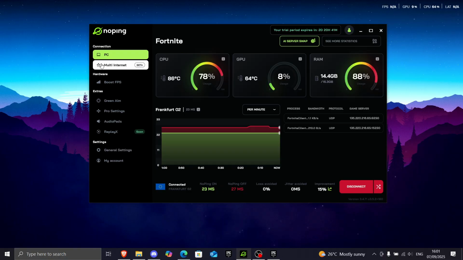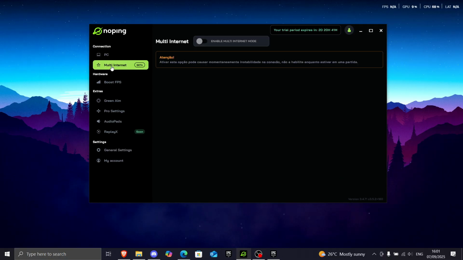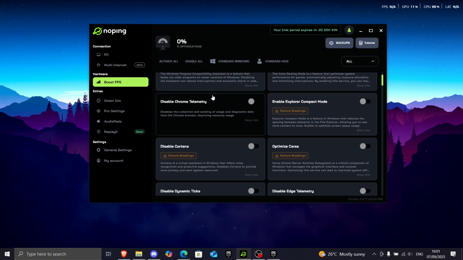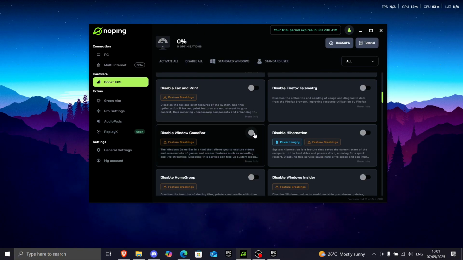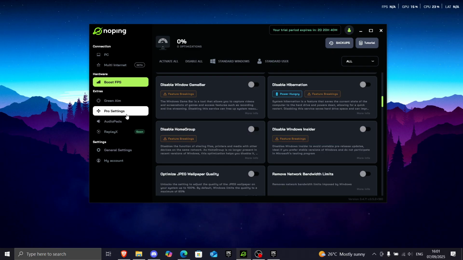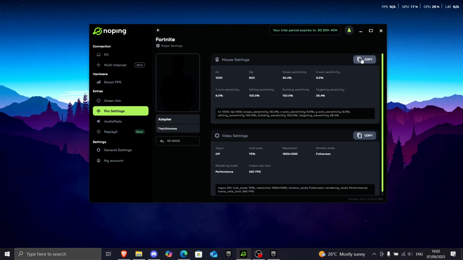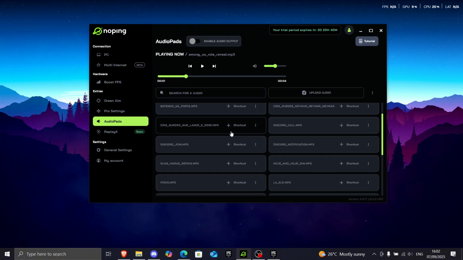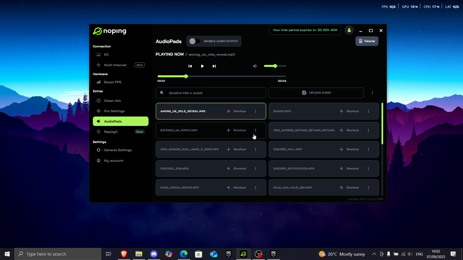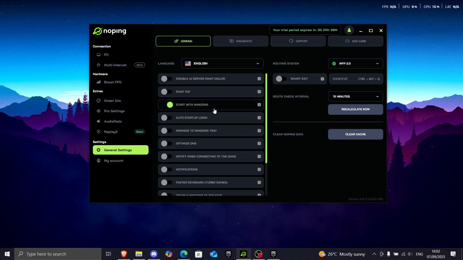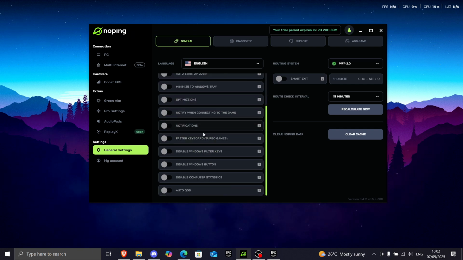Also, NoPing has other cool features, such as multi-internet. You can just click enable it. There are a lot of FPS boosts, which you can just click with one button. There are some tools I like, for example, pro settings, which if you click on Fortnite, you click on the pro and you can just copy their settings. Audio pads is a pretty cool feature too, which basically makes it so you could have different sound effects. And there's also general settings, which you don't really need to change.